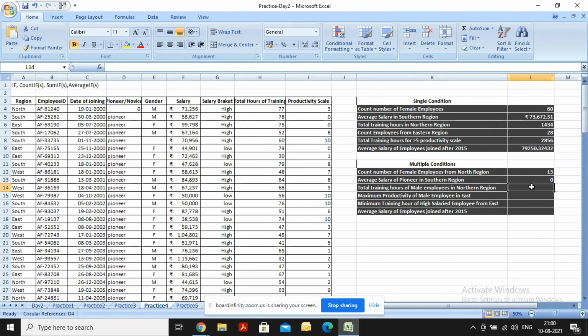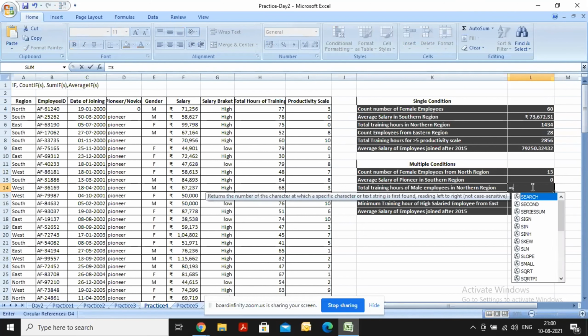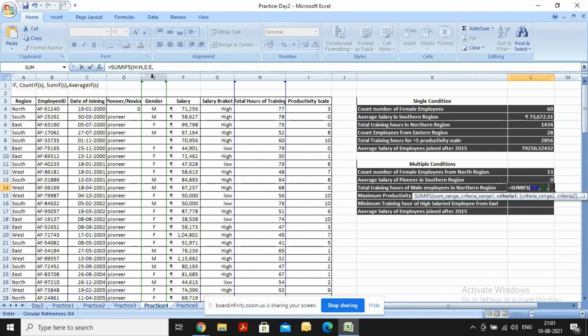Total training hours of a male employee in the northern region. For total, we need SUM, right? SUMIFS, yes. So first, you have selected the criteria range. Now give the criteria. Your criteria is M. So just write M in double quotes, comma. Now you have to select, again, comma, and your criteria will be north.